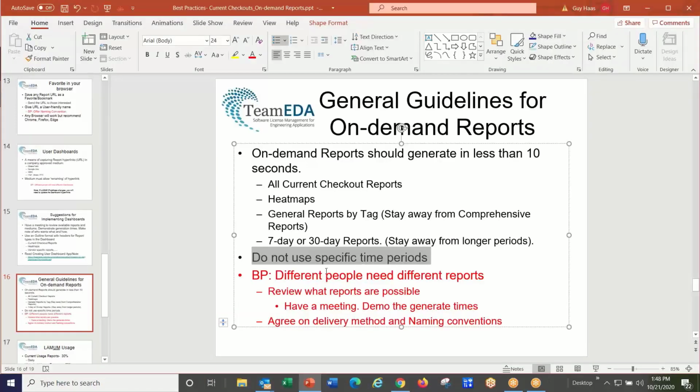Okay, so best practices, again, says that different people are going to need different reports. So you're just going to have to meet with different people and decide on what reports they want and how they want them. Agree on delivery method and naming conventions. I mean, you need to do that so it becomes more usable.